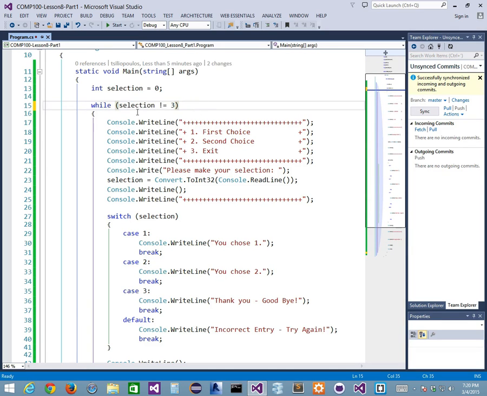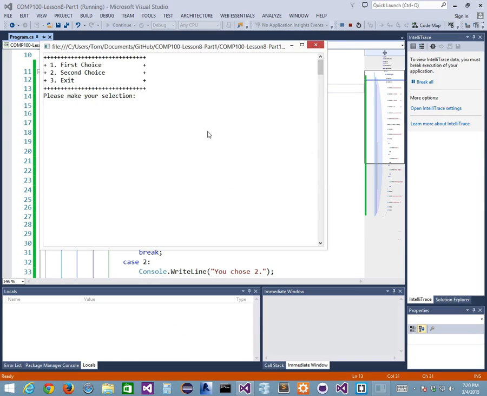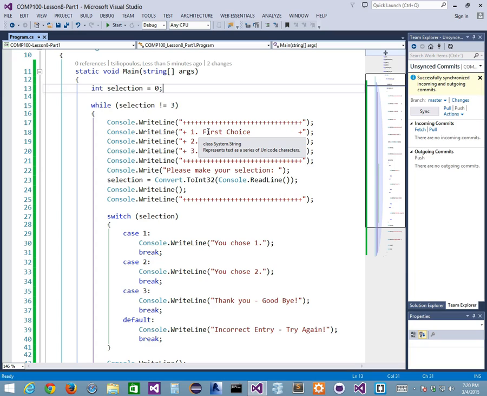So while my selection is not equal to 3, well, look, my selection's already been initialized to 0, so it's not equal to 3, which means that this condition is true. I'm going to run my menu. Let's see if it does anything differently. So I run it. I go first choice, second choice, exit. Same. There really isn't a difference in this particular case. But truthfully, for a menu, a do while loop is better because you want to run it at least once.